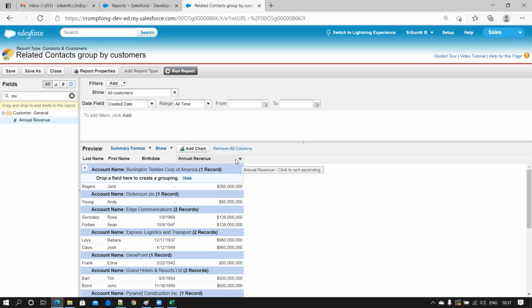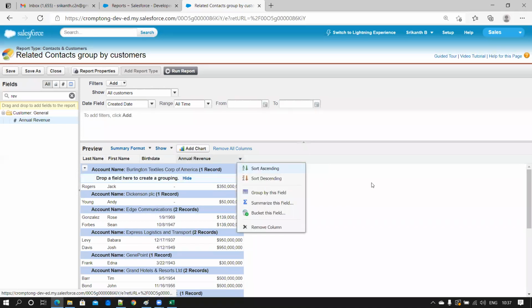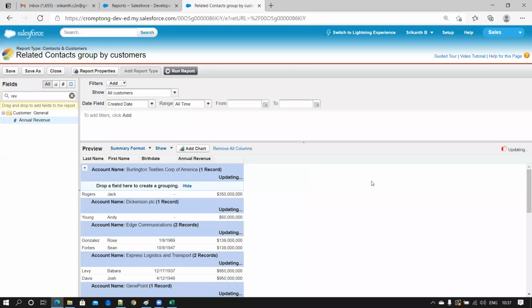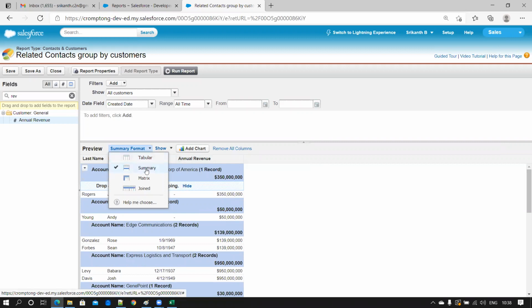You can maintain revenues as well like this. Okay. Now, the added beauty of the summary report when compared to the tabular is that grouping is available.